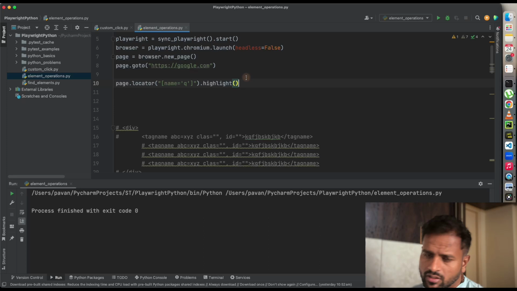There are a few other element operations that have to do with multiple elements. We will see that in some other video, not in this video. It's already lengthy. So that's all with this video.